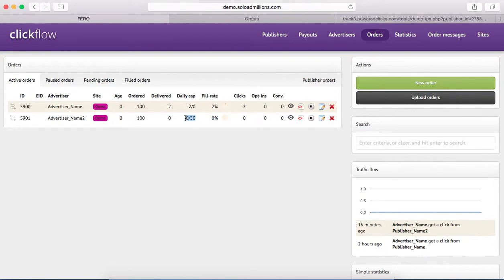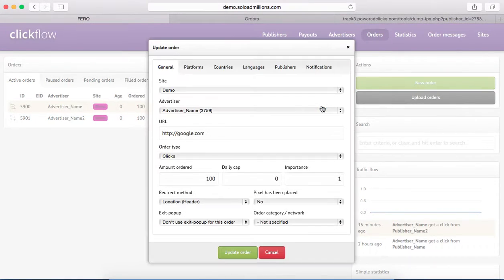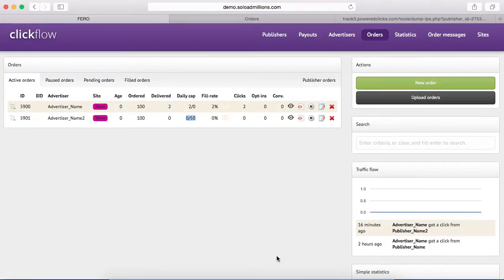Again, daily cap is a function that allows you to set an order to receive only so many clicks each day. This may not seem like a very useful thing immediately, but again, when you're managing lots of orders and you have a large client versus a small client, this is very useful because you can limit how much the large client receives relative to how much the smaller client receives. Another way to control that is through importance.